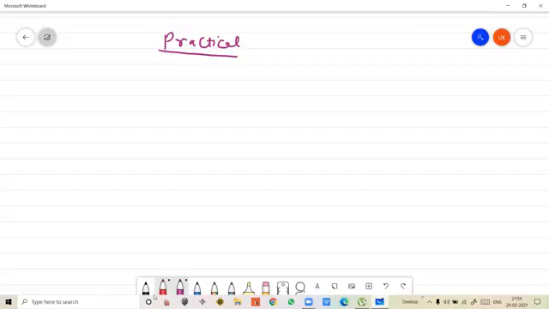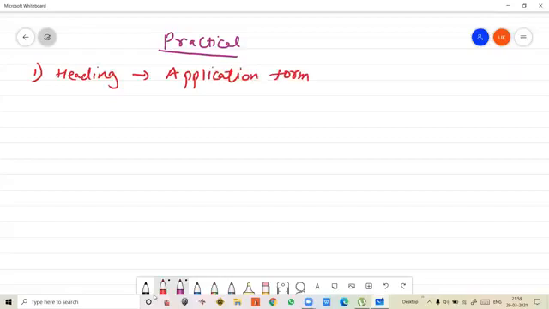I'm going to create one very simple form, and I'll have the heading as application form. And it should be the highest heading, that is your H1. And it should have the alignment as center, that means it should be in the center.